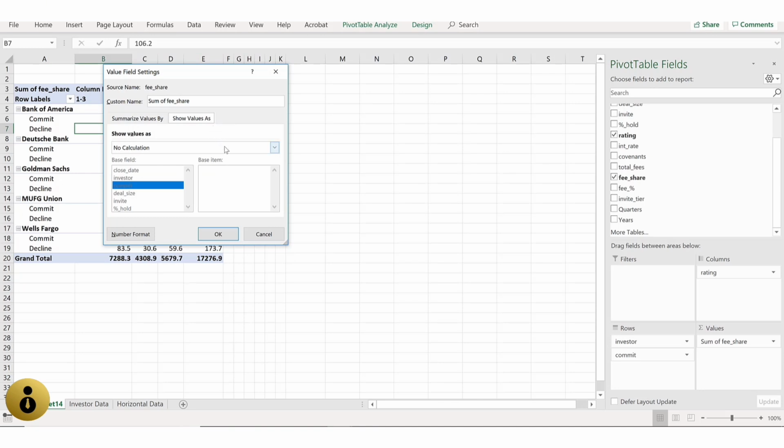And here, if I go to where it says no calculation, I can change this to a percentage of the grand total, which will tell me the percentage of fees that Bank of America has collected out of all of the fees in my whole data set. Or what might be really useful here is the percentage of my row total.